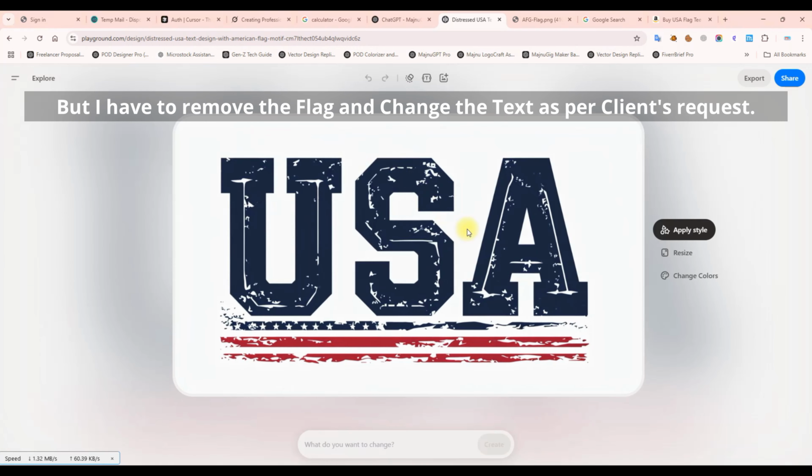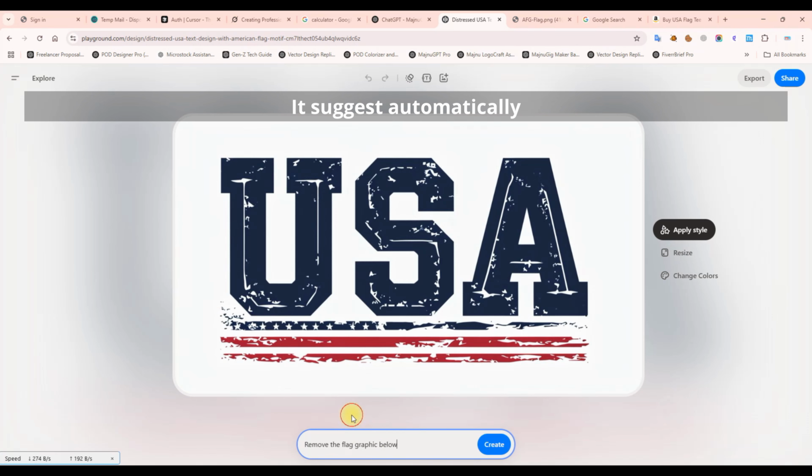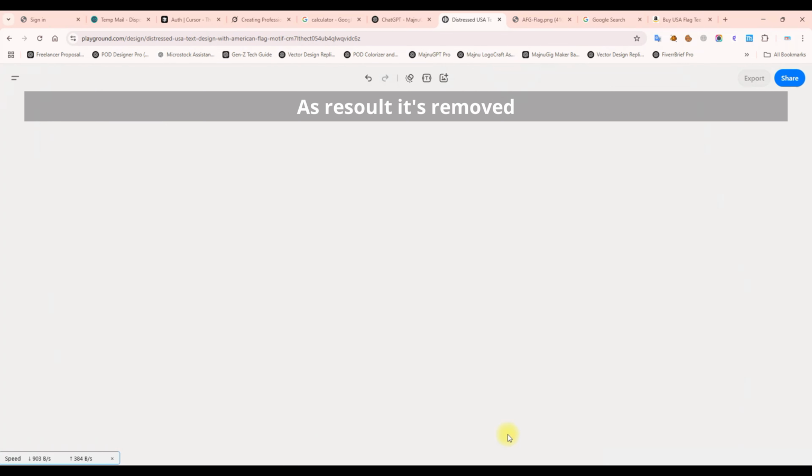But I have to remove the flag and change the text as per the client's request. Ask to remove the flag. It suggests automatically. As a result, it's removed.